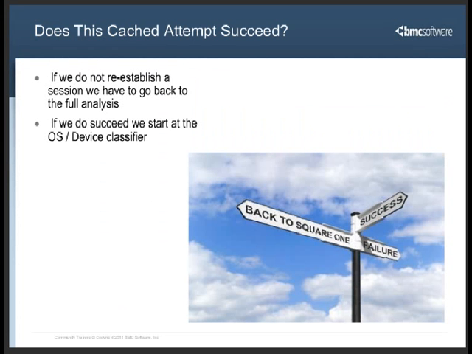If discovery does not establish a session, then a full analysis will be needed. If there is success, then OS device classification is the next step. Discovery does this to ensure that this endpoint is really the same host, and not a similar host where the credentials just happen to succeed.